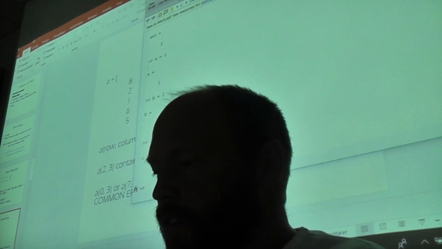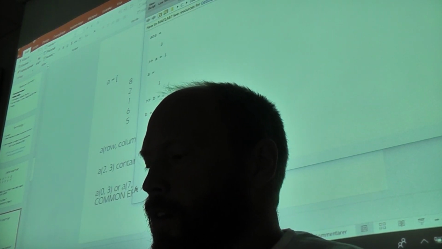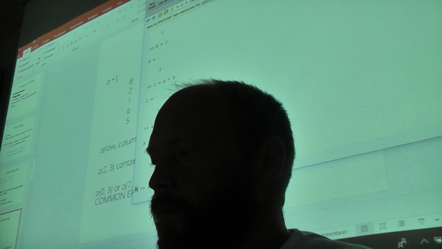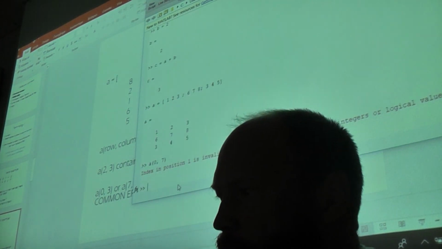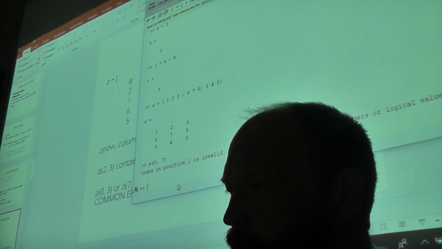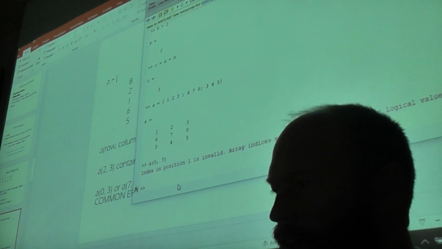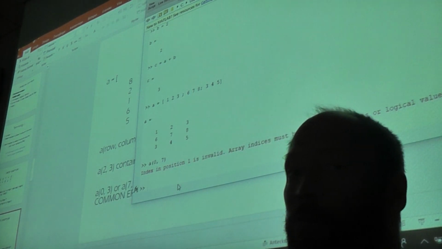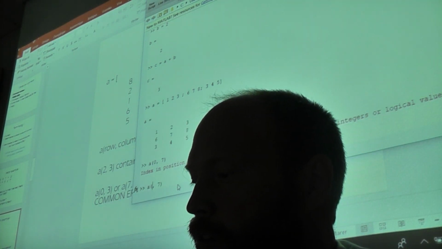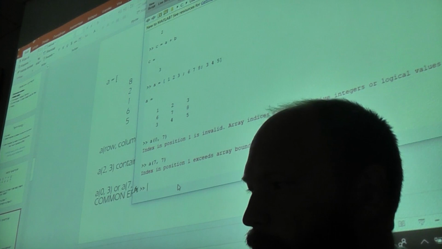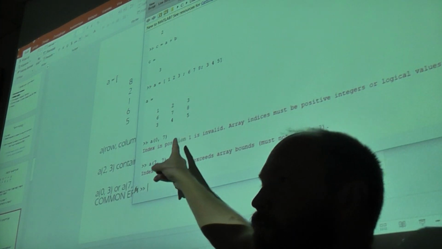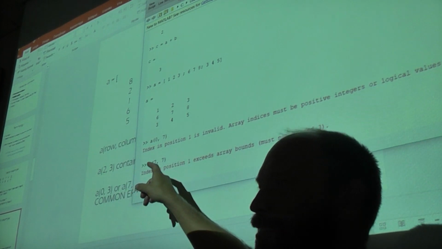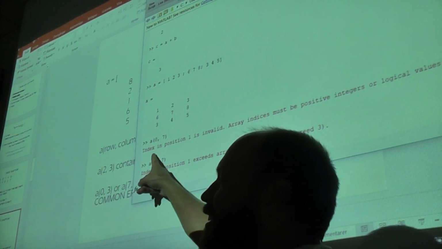Let's see how we can do this. Index in position 1 is invalid. Array indices must be positive integers or logical values. Or exceeds array bounds. So we also get a little sound saying bing. You'll learn to love this sound during the course and this red text.